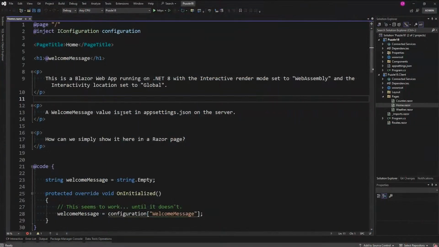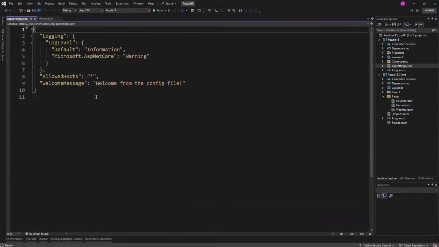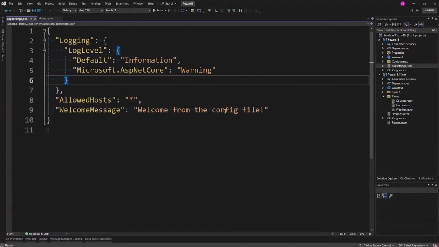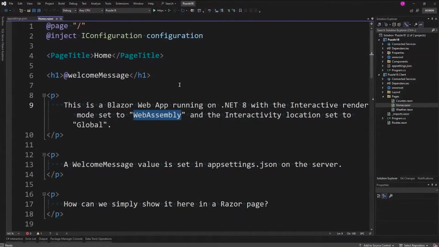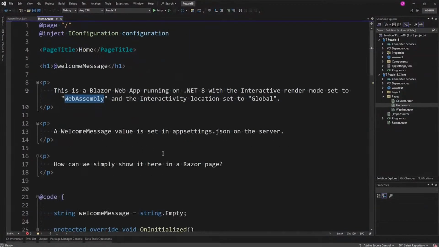Okay, so this is a Blazor web app running on .NET 8 with the interactive render mode set to WebAssembly and the interactivity location set to global. So we've got a welcome message value that's set in appsettings.json on the server. There it is right there. Welcome from the config file. And the simple question is, how do we get it to show up in the page? Right there in that H1.